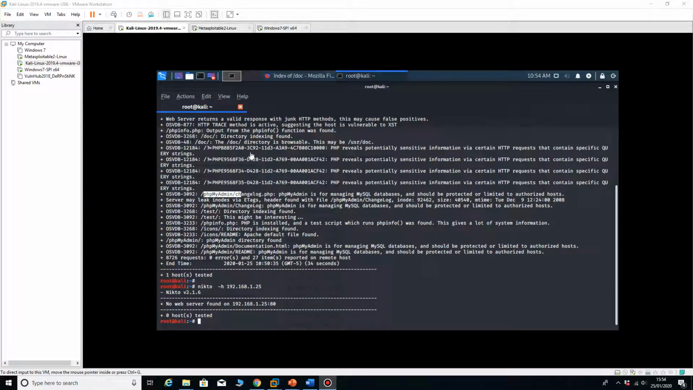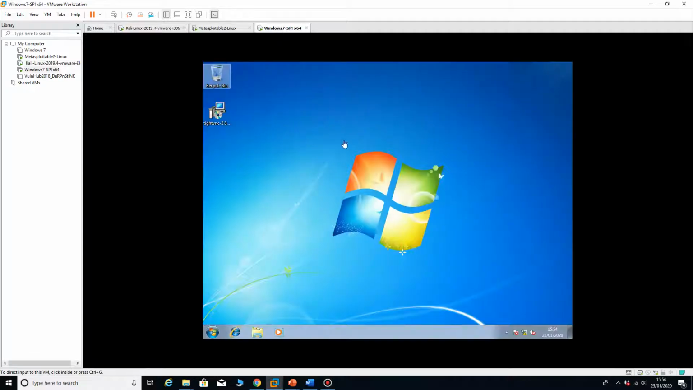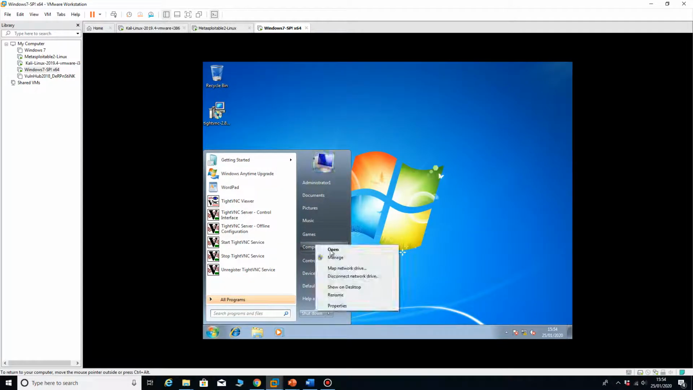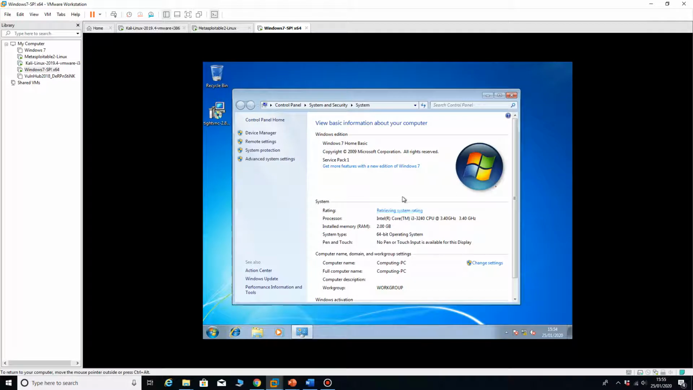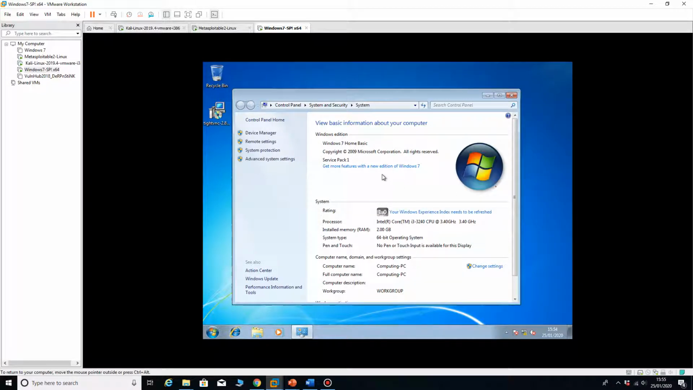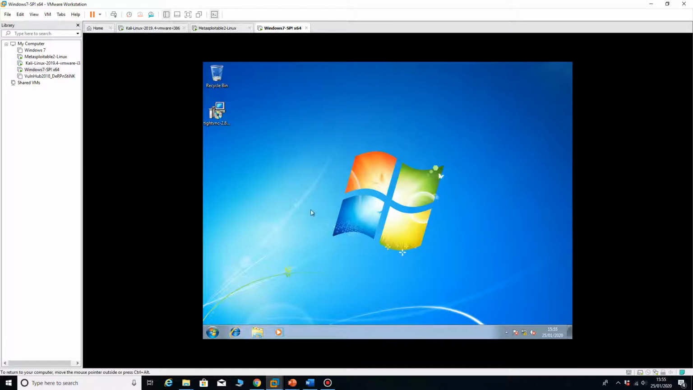Okay, so the next thing I want to do is scan my Windows 7 machine for any vulnerabilities. This is an old Windows 7 machine that hasn't been patched, hasn't had service packs. There's nothing been done to it. It's only got Service Pack 1, so there's a lot missing from this machine. So there should be quite a few vulnerabilities to be found.